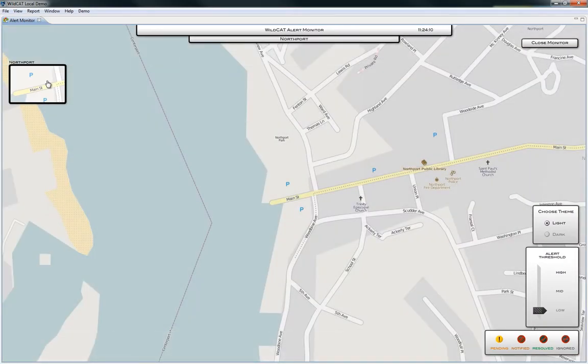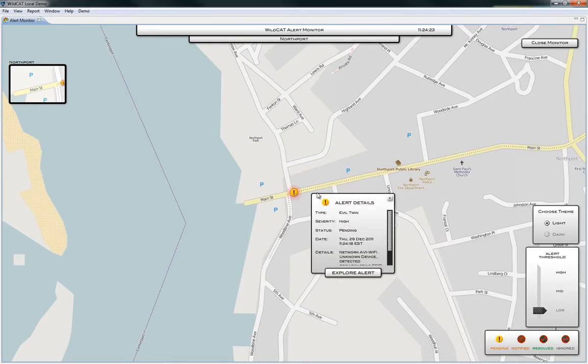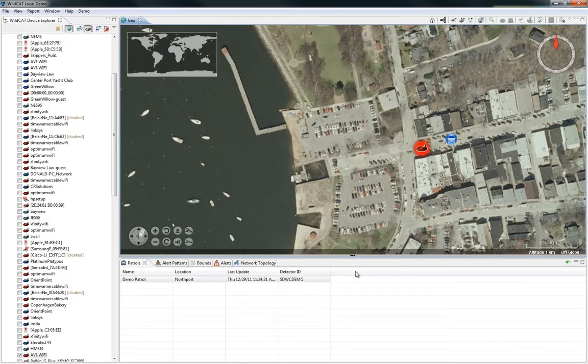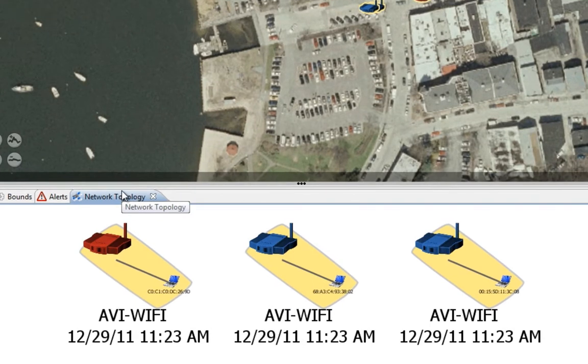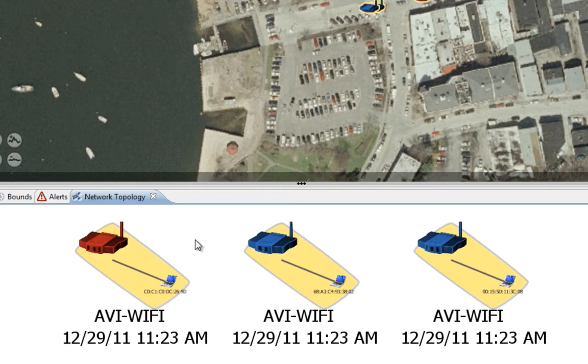The alert monitor will present us with only the most important information, alerts about suspicious wireless activity. It looks like an evil twin alert has been generated for a network named AVI Wi-Fi. Clicking Explore Alert will highlight the device in all of the other views so we can investigate it further. We can see that there are three networks named AVI Wi-Fi. I happen to know that we only run two access points in our office with this name, which means that something fishy is going on.